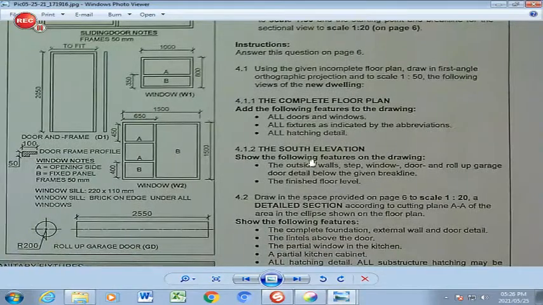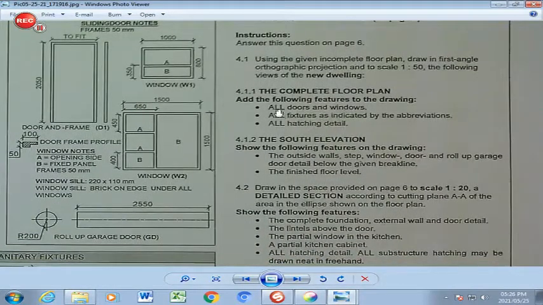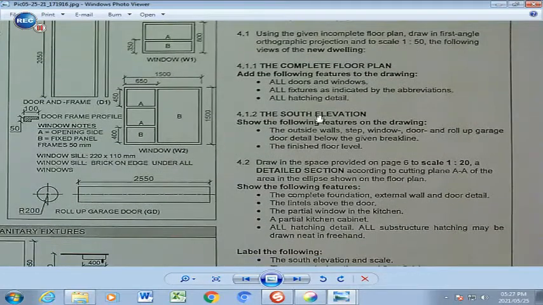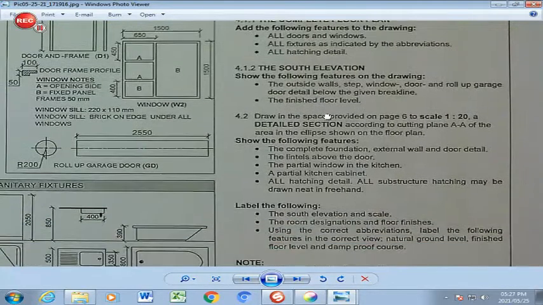Learners, you are requested to complete the floor plan showing all the doors and windows, all the fixtures as indicated by the abbreviations, and then all hatching detail must be included as well. And then you need to move above the floor plan to your south elevation, where you are going to show the following features on the drawing: the outside walls, step, window, door and garage door detail below the given break line, as well as the finished floor level.